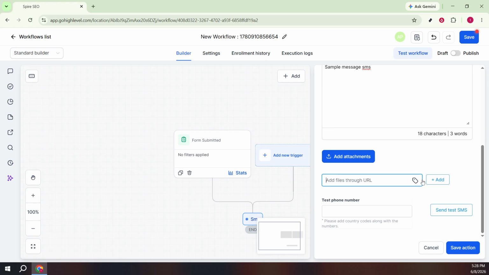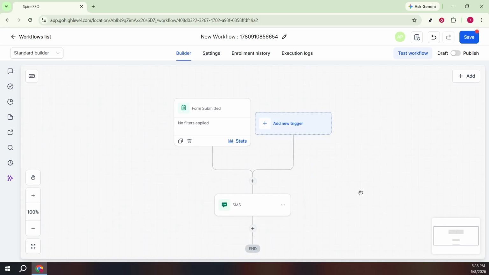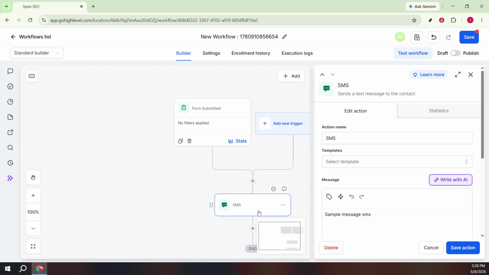That's it. Your workflow is set to send a text as soon as a form is submitted. As a quick tip, keep your action names descriptive, keep messages concise, and stick to compliant, business-appropriate content. With this in place, you'll be able to respond to new leads quickly, right from your phone.